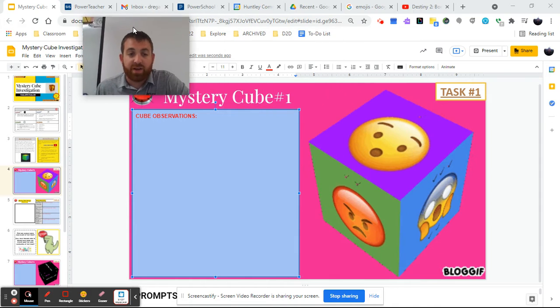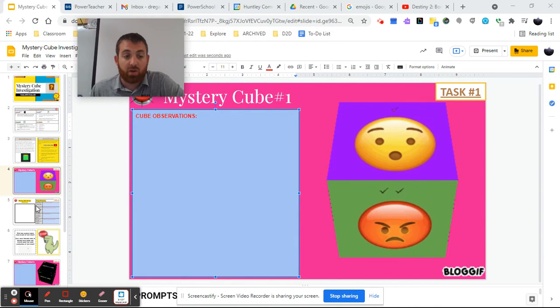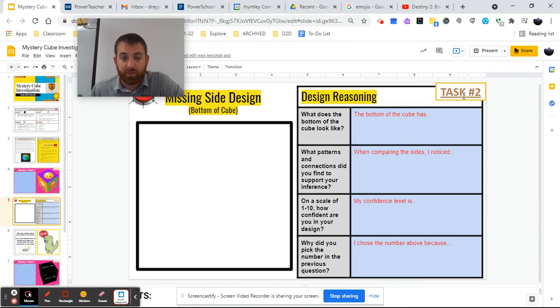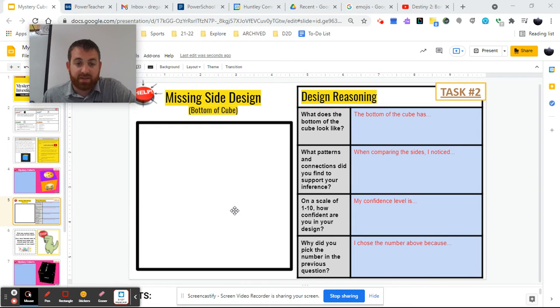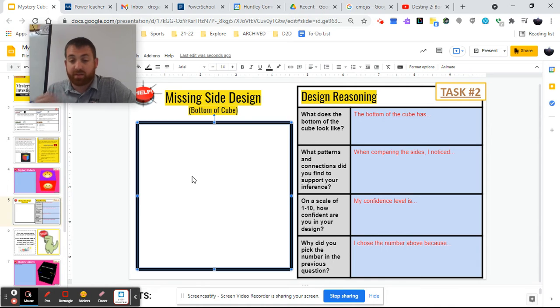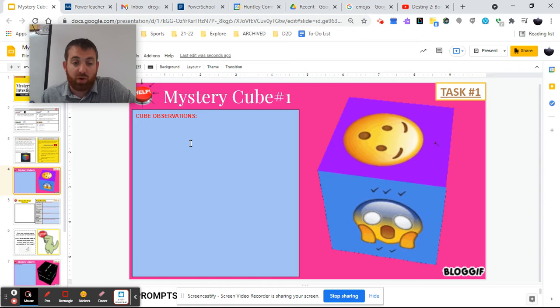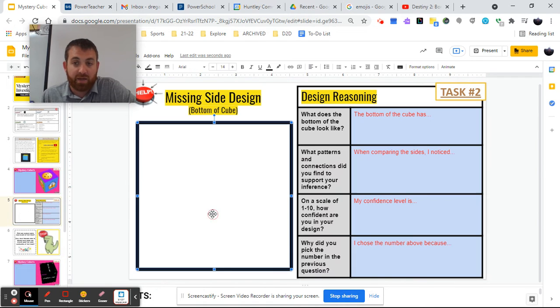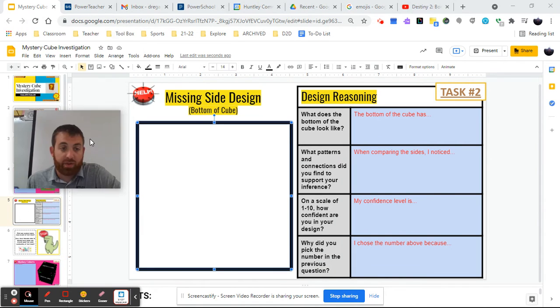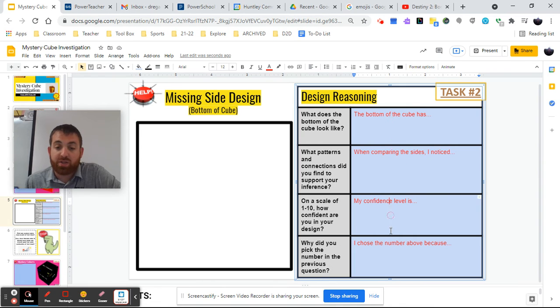When you've made enough observations and when you've collected enough data, you're then going to go to the next task, in this case, task 2. And you notice you'll have a missing side design. And here you're going to be recreating what you think the bottom of the box looks like. So you're going to use all your observations, use everything you wrote down in here, whatever you're thinking, and you're going to make it in here using whatever you need, whether it's the features of the Google slide or if you need Google images, whatever it may be, recreate what you think it looks like. And then you're going to be answering the questions here to explain what you're thinking and why.